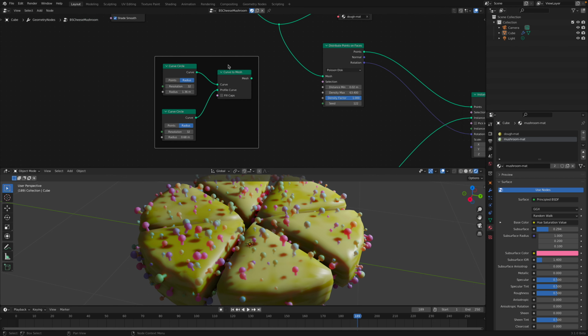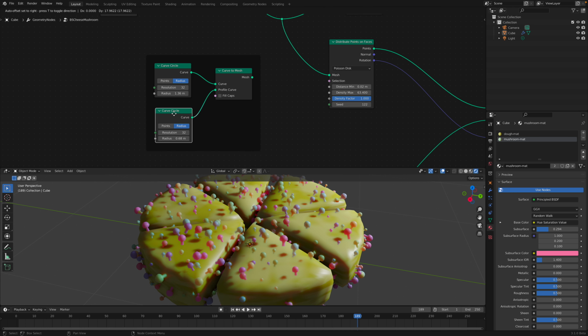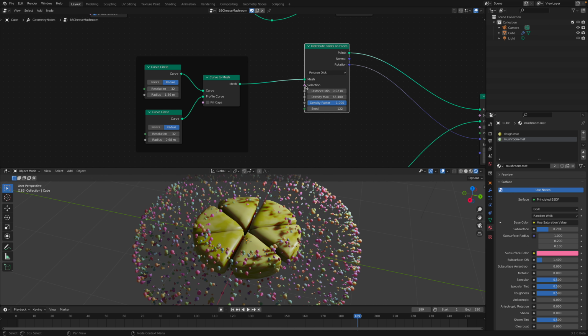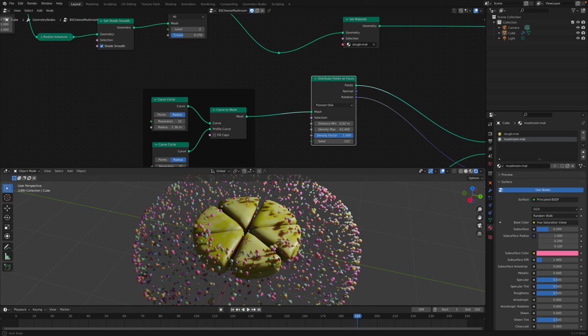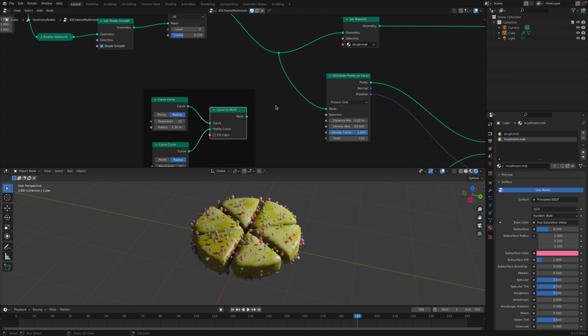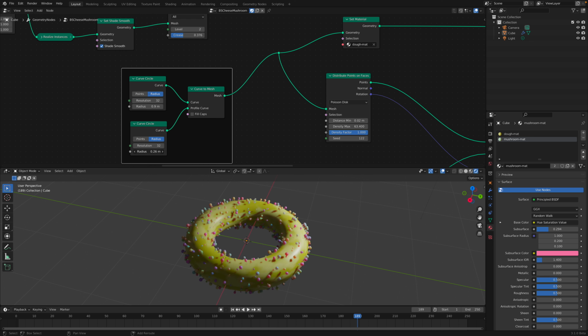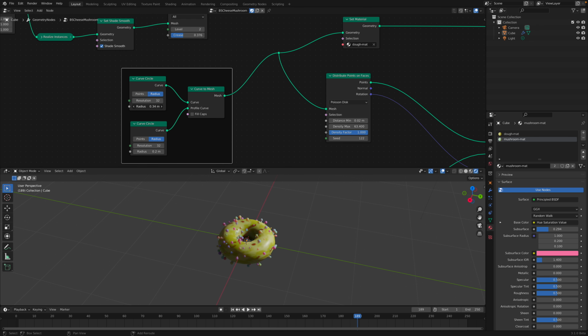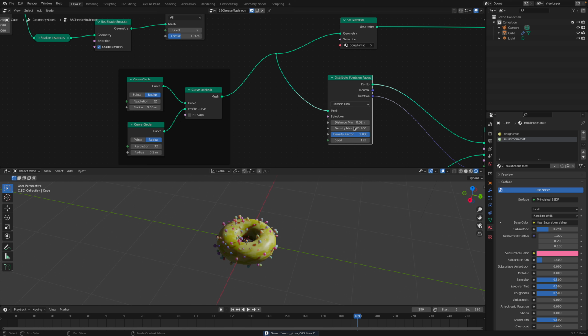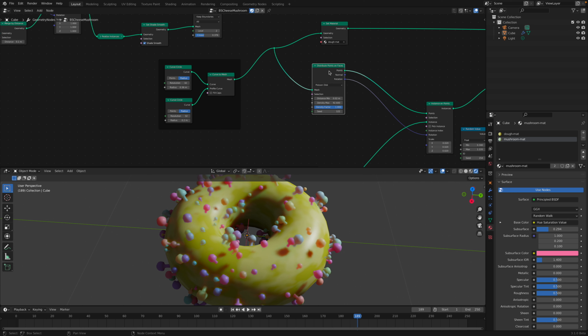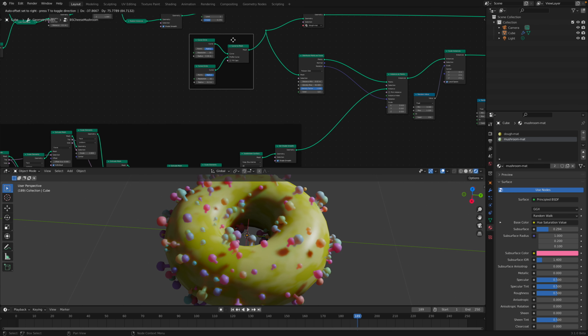Let's start with this. I have this donut created using a curve circle and curve to mesh, and this is going to be the donut. I can scatter the mushrooms on the donut simply by plugging this into this router. Alright, so now it's starting to make sense what's happening. So we have this donut shape with a bunch of mushrooms, so we have to look at the mushroom first.